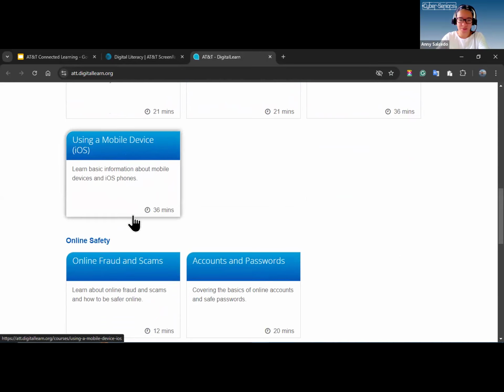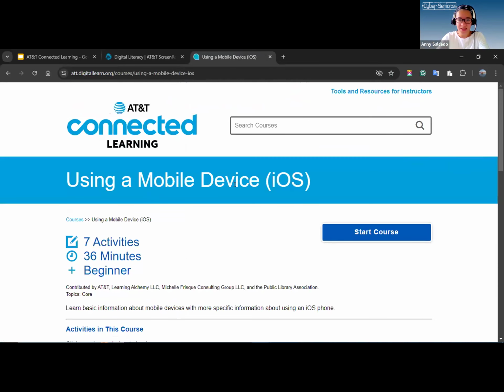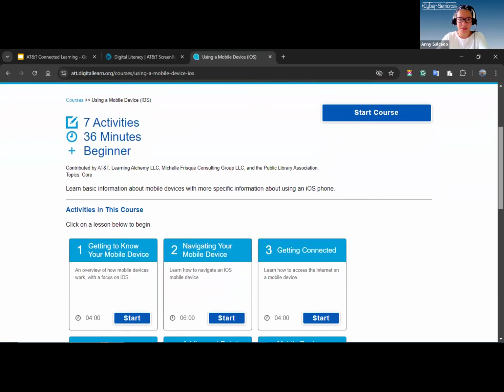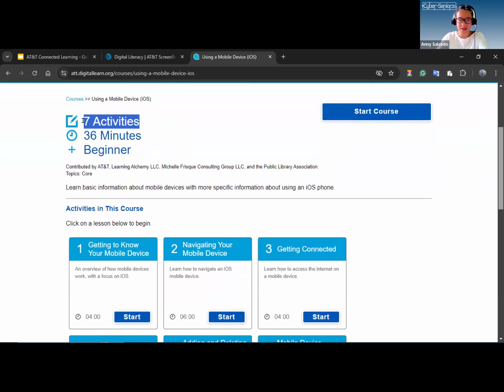How much time would you spend? We are not going to spend that much time. We are just going to do a little portion of it. When you click on the course of your choice, you will see how many activities you have in each course, the amount of time you will need, and what kind of skill is required for you to complete it.